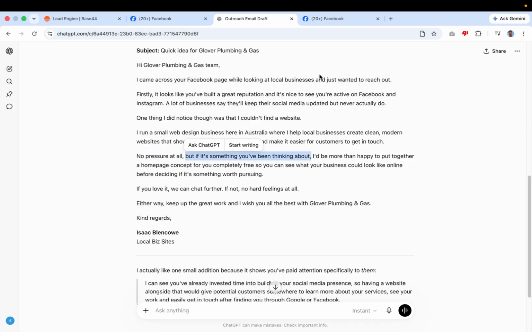But if it's something you've been thinking about, again, that's something I like. So this is pretty much a template. If it's something you've been thinking about, I'd be more than happy to put together a homepage concept for you completely free so you can see what your business could look like online before deciding if it's something worth pursuing. If you love it, we can chat further. If not, no hard feelings at all. Either way, keep up the great work and I wish you all the best. Kind regards, Isaac, local biz sites. Easy as that. Like I said, I'd change this to hey mate.